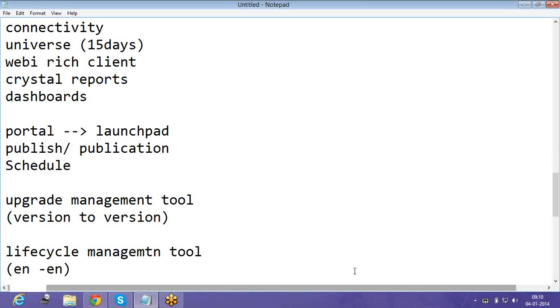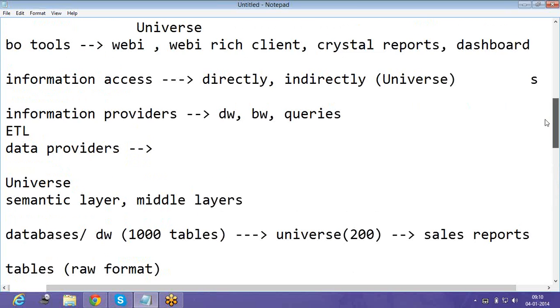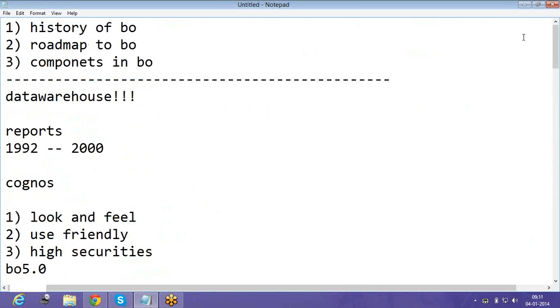In today's session we have seen the history of business objects and its various versions, the roadmap to business objects, the difference between the data warehouse and databases, and the various components in business objects. I'm really sorry about the connectivity issues. There would be no connectivity issues from the next sessions. We are going to start with business objects 4.0 as our reporting tool.